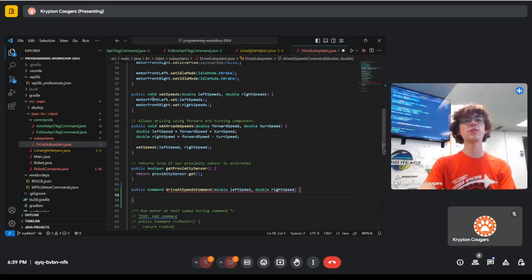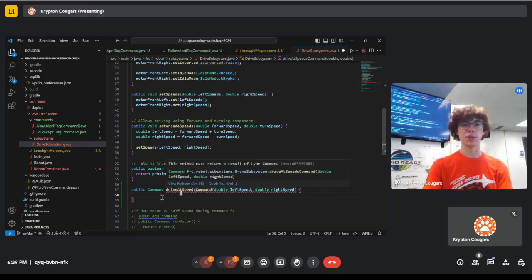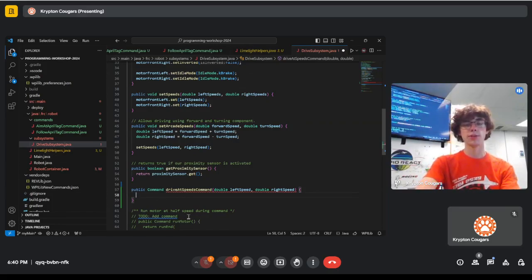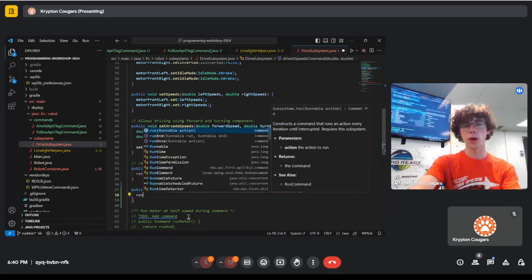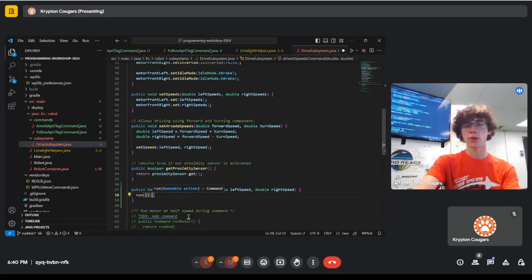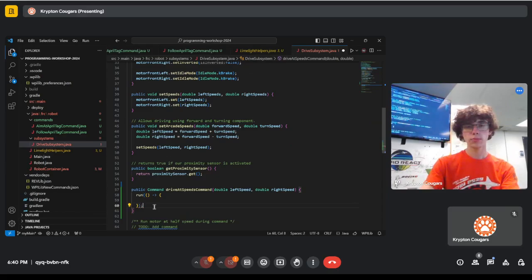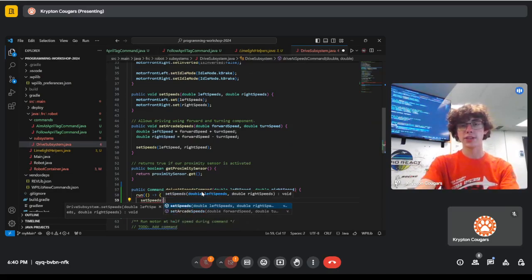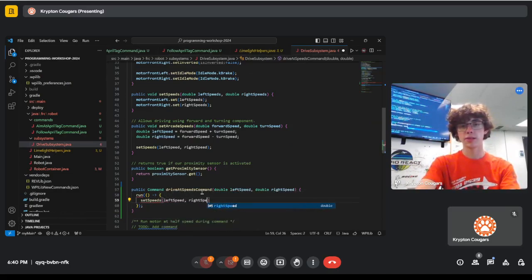Now, this is going to be a lot like this method up here for set speeds, but it's going to be in command form. So instead of a method you need to constantly call, we're just going to return it as a command, which we can run. So we're going to make use of the run method. So run, and then our arrow function syntax. And then we're going to do set speeds and just left speed, right speed. And also, we're going to make sure that we return this.